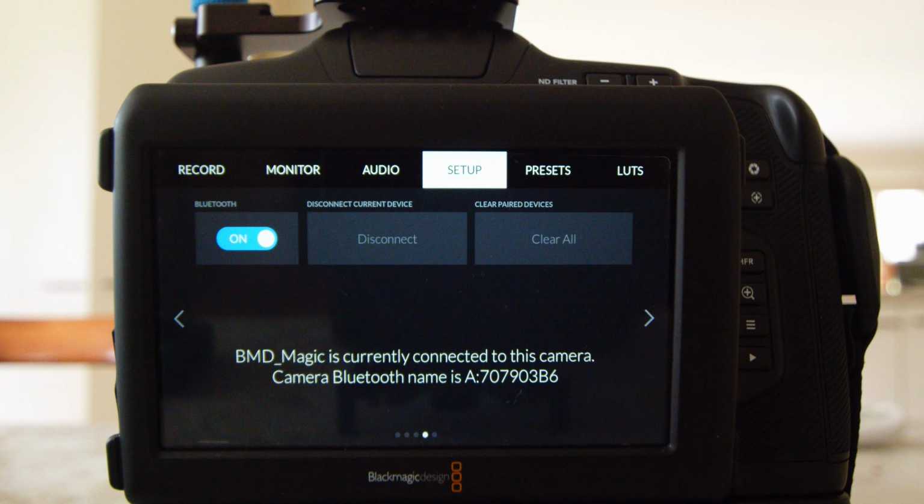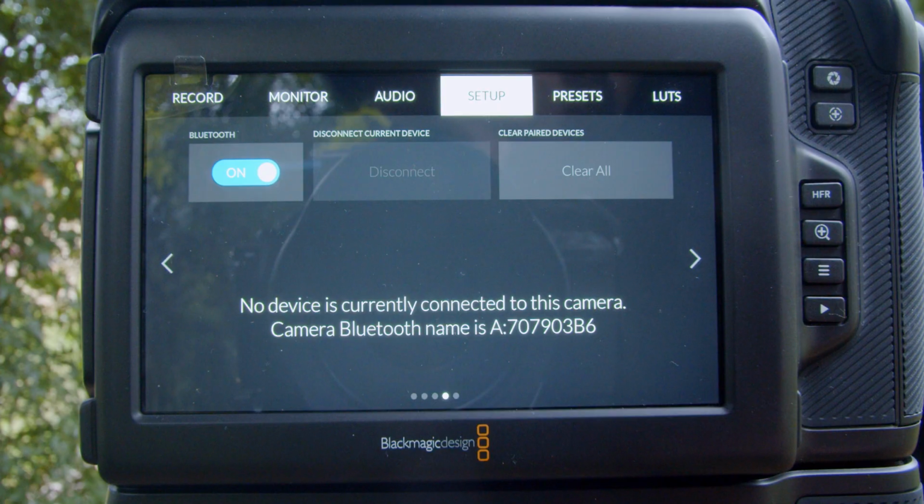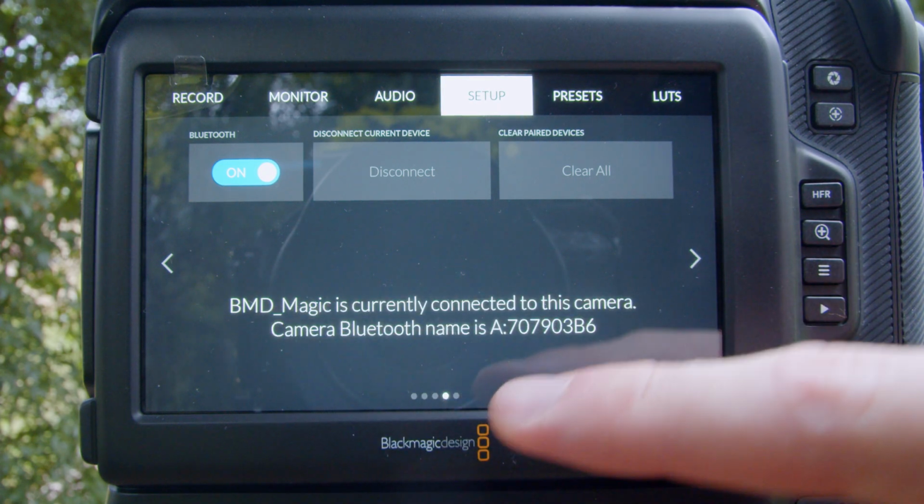I believe the camera only allows one Bluetooth connection at a given time, so if you want to change the remote you're using, you'll have to unpair the first device and then pair the new one. Another good thing about these is that the camera will remember them if you turn them off, so all you have to do is turn them on and you're ready to go.